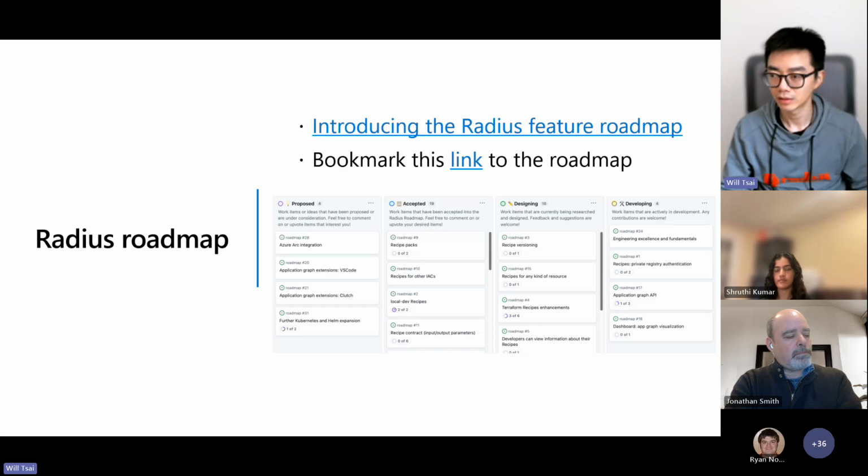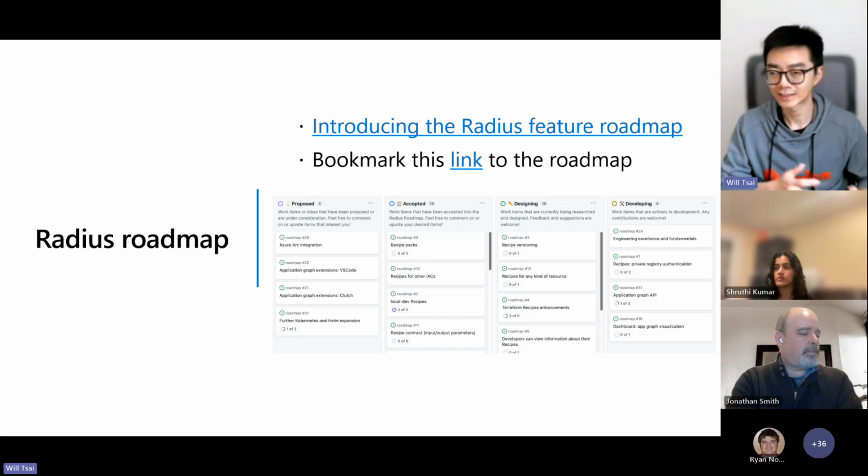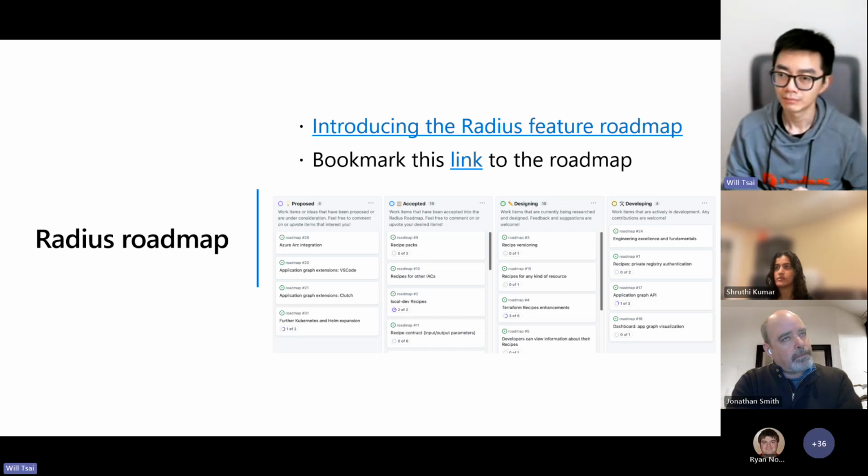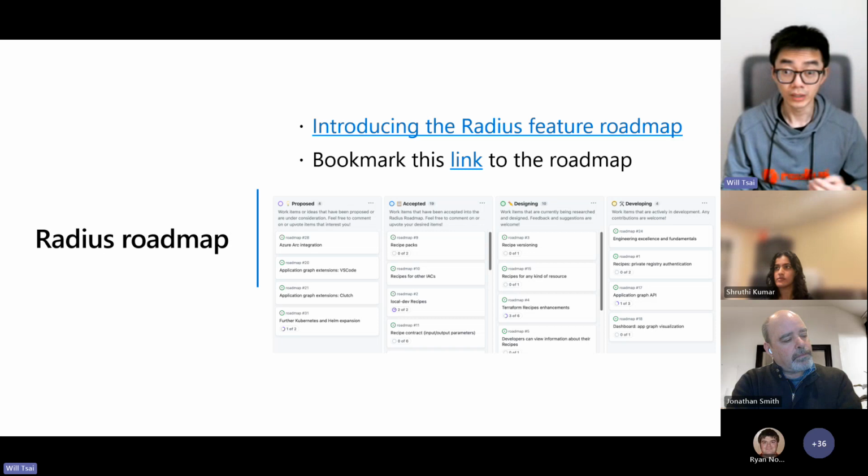The accepted swim lane is for items that have been accepted into the Radius roadmap. These are ideas that the Radius maintainership team has reviewed, looking at the demand and whether it's a good idea to bring it into the scope of Radius and its roadmap. So accepted means that they've done the diligence in reviewing the idea, vetting it with the community, and accepting it into our backlog. Designing is work items that are currently being either researched or designed.